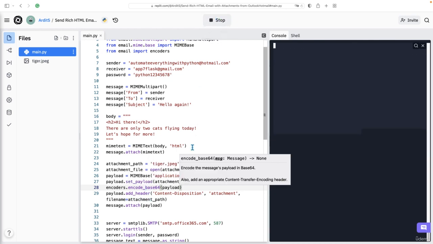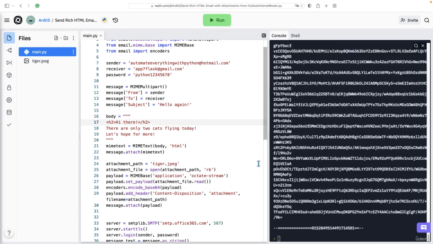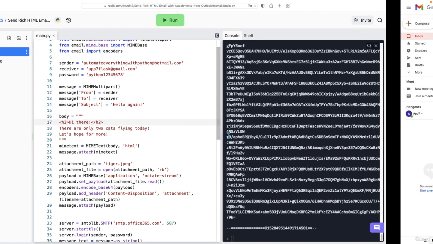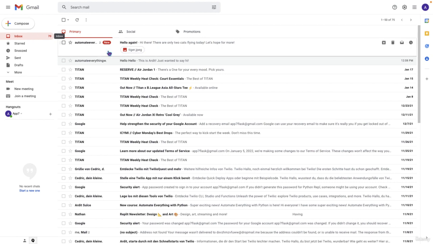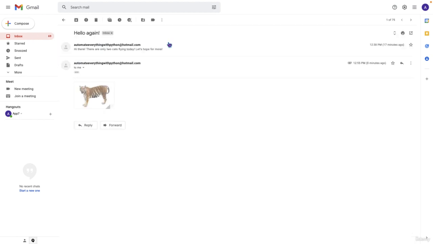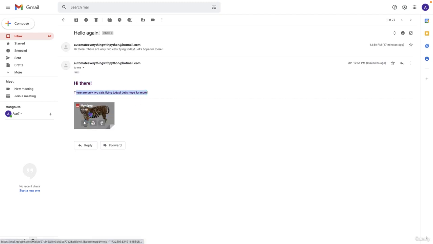So run again. No errors. Let's check the email. You'll have to wait a while. Yep, so that's the email. So hi there, there's the text, that's the body of the email, and the attachment tiger.jpg.